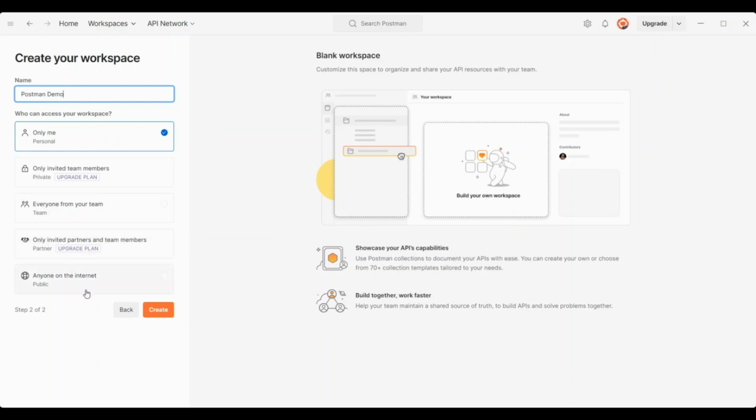So the next access is the public access. It is accessible by anyone, allowing for the public sharing of APIs, collections, and workflows. This is used when you want to expose your APIs to the community or demonstrate a use case.